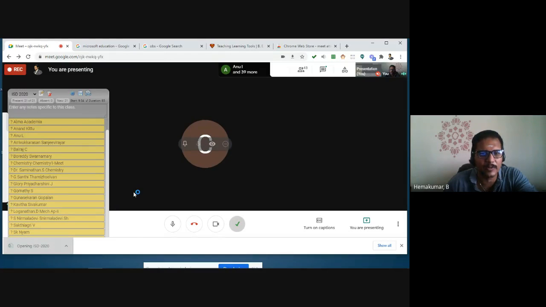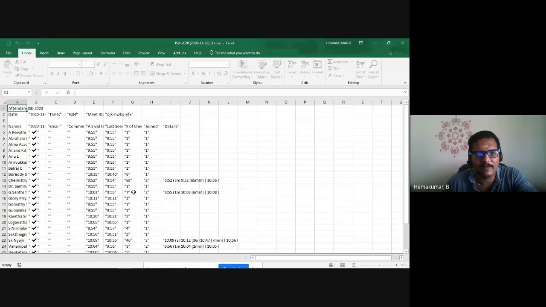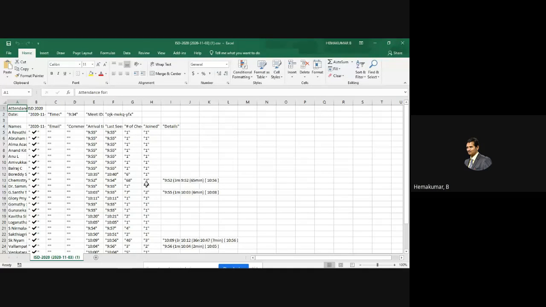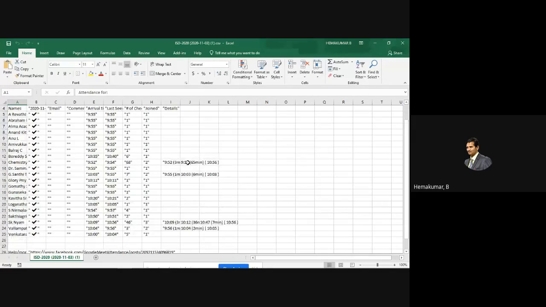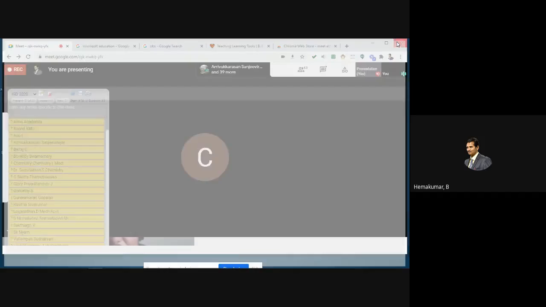I can just open this file. This file will give me who all the participants are, at what time they arrived, whether any of them went out and came back, and how much time each of them was inside. Every detail it will give you. Okay, this is particularly for your attendance. For your student attendance, we can use this particular tool.